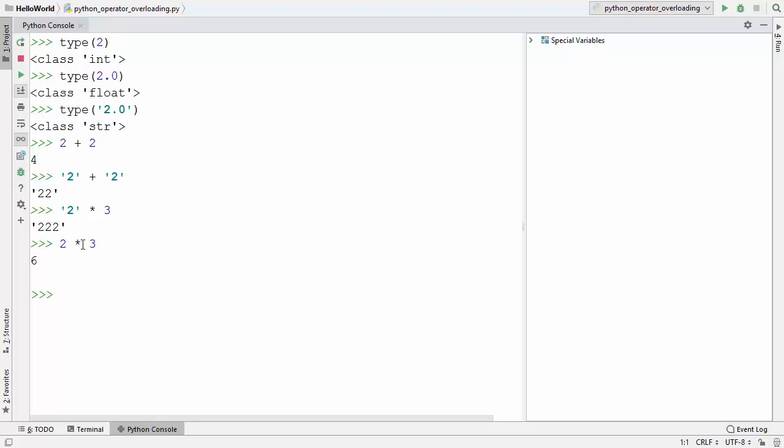Or in other words, we can say that this asterisk operator or this plus operator are overloaded for different kinds of objects. So whenever this plus operator is used with two numbers, it's going to give us the sum of these two numbers, and whenever this operator is used with strings, it's going to give us the concatenation of these two strings. So both these operators are overloaded for handling different kinds of data. So this is the overloading of the built-in operators.